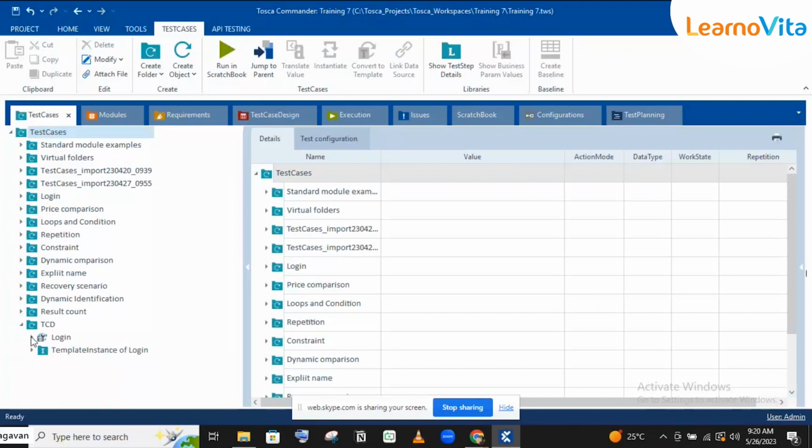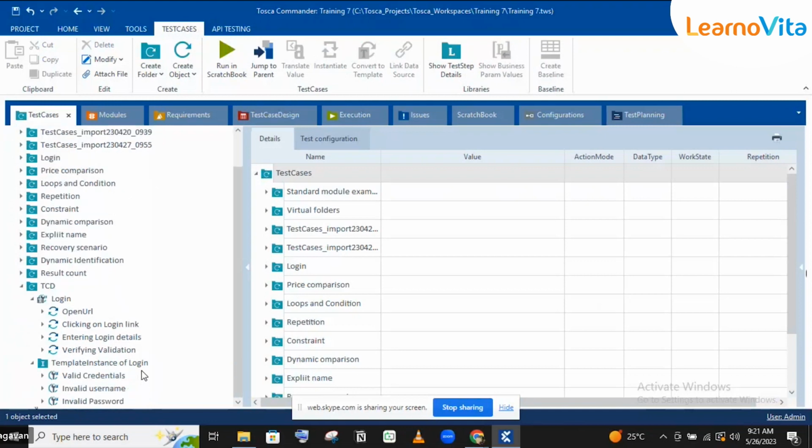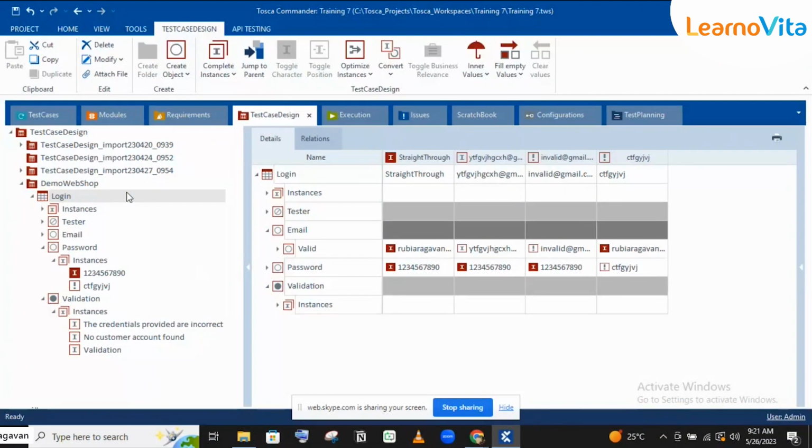So we will be converting the test case to template, and we will be linking the test sheet to template, and will link the attributes to test step value, and then we'll generate the instances here. So we have generated the instances using linear expansion.